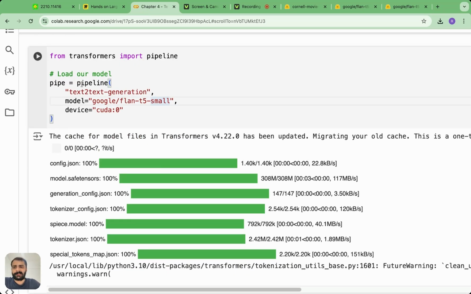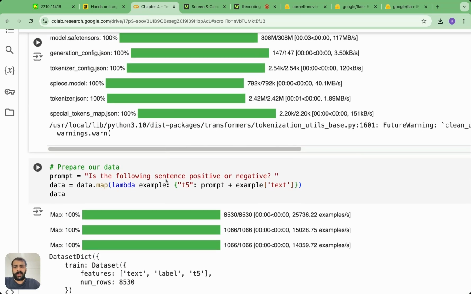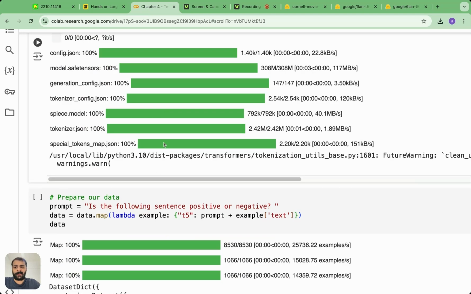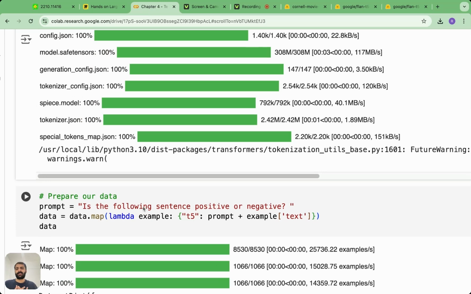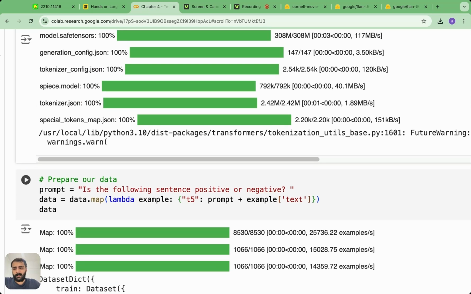So here you can see now that the pipeline has been created for me where the Flan-T5 small model has been loaded. And one thing which we need to do is that we need to give prompts. As I mentioned, generative models need to be guided through prompts. And what we expect as an output is that we look at the movie review and ask the question, is the following sentence positive or negative? That's it. And then we want an answer based on this prompt.